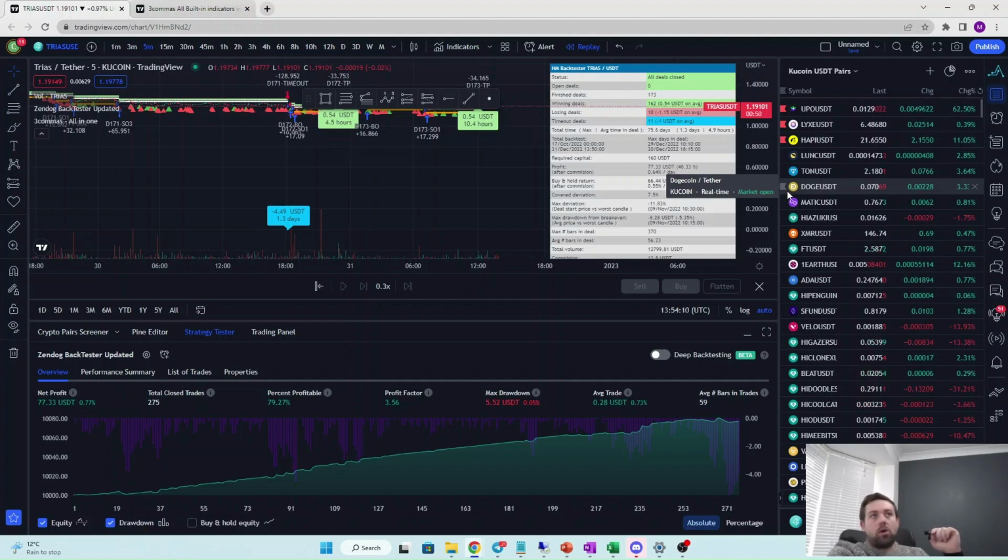Alternatively, I could take all of those that are flagged and create a multi-pair bot and allow deals to open across all of those profitable pairs. Both have their upsides, both have their downsides.